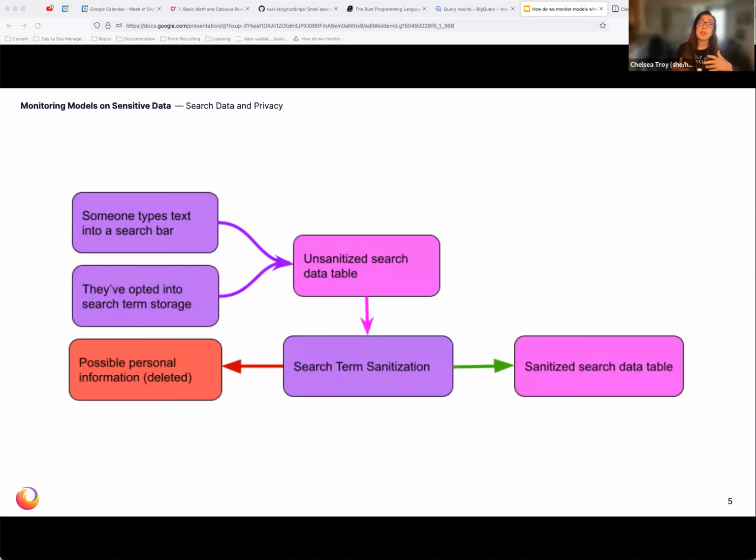So we have a system for removing searches that contain personally identifiable information from our data. Even if someone has opted into search term storage, if they type something that looks like personally identifiable information into the search bar, we try to remove that before we store it for very long. We have a job that runs once a day in our stored search data to do this, and it looks something like this. That sanitization effectively separates what we think includes possible personally identifiable information from sanitized search data.